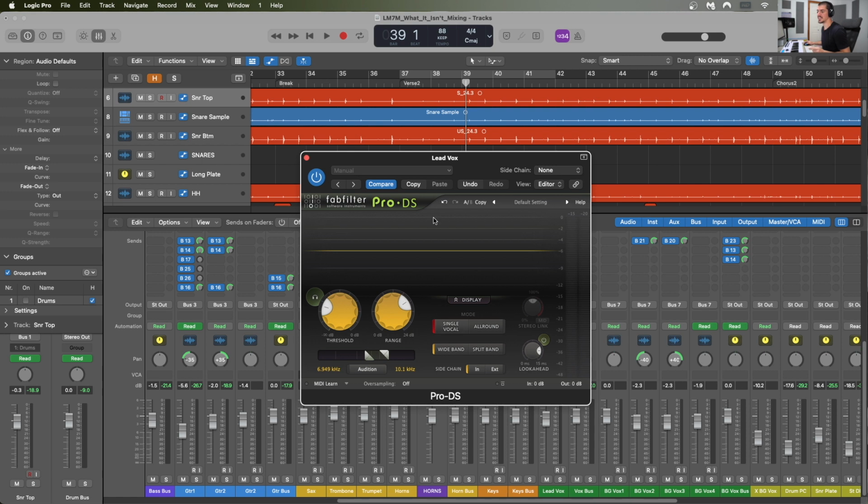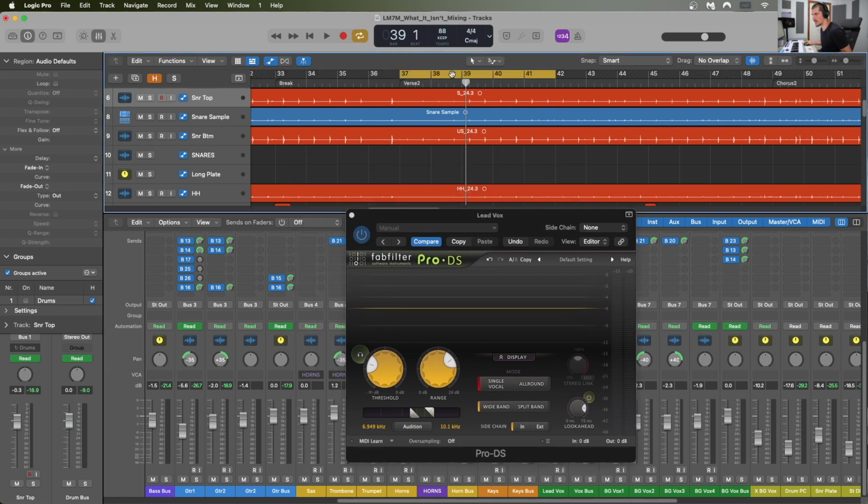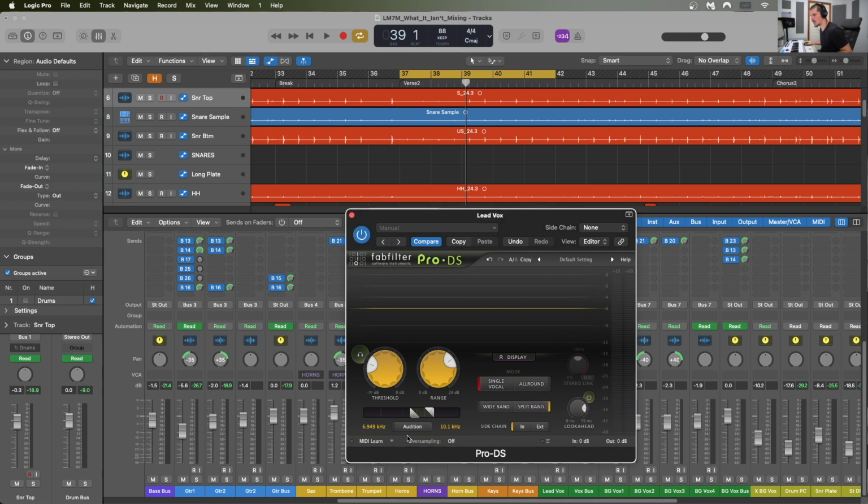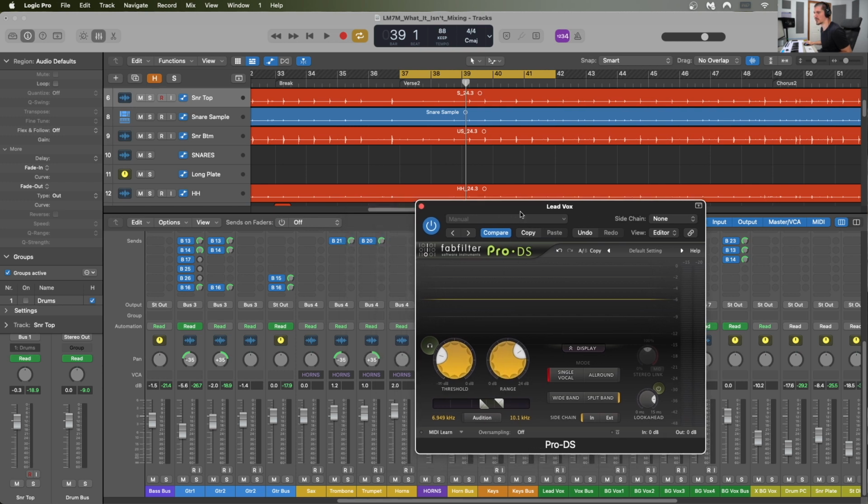So if I was to actually de-ess this vocal, which I will do in the mix, we could go ahead and deal with it like this. I'll go to split band, and we already auditioned pretty much where the bulk of the sibilance is. And then I'm just going to dial in the threshold and range to get an appropriate amount of de-essing.